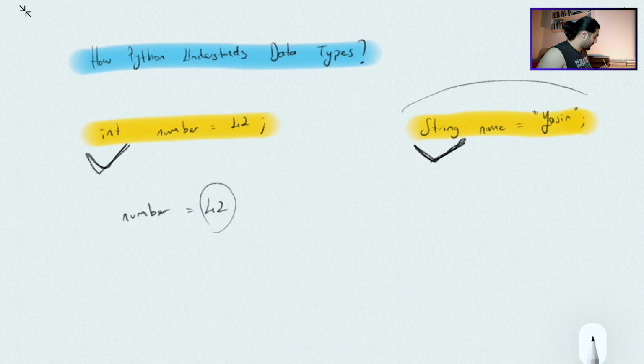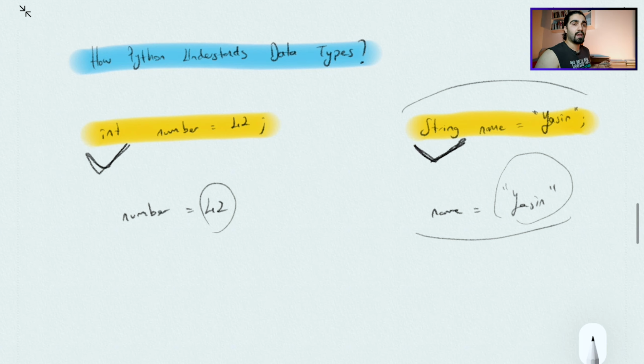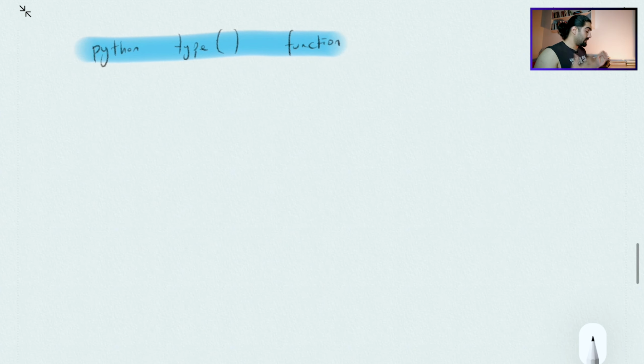So here, for example, when I want to represent a string, I can just say name, and let's say Yasin, and Python is going to understand this is a string, and it's going to allocate memory for that string. I don't have to specify the data type. All right, so let us understand the type function and why we need this type function.